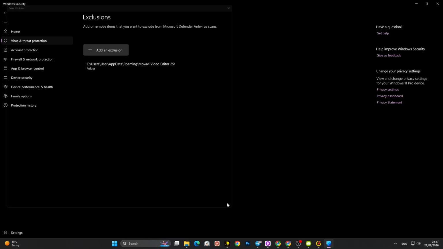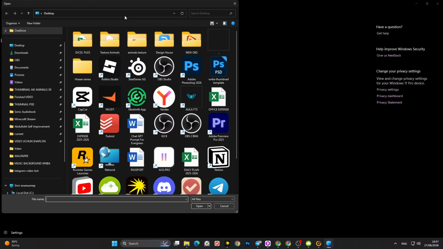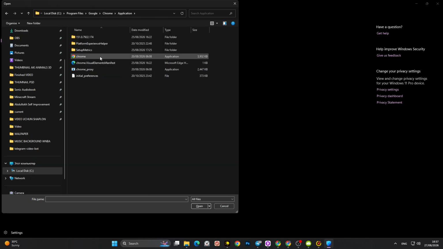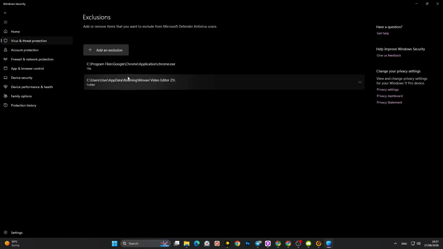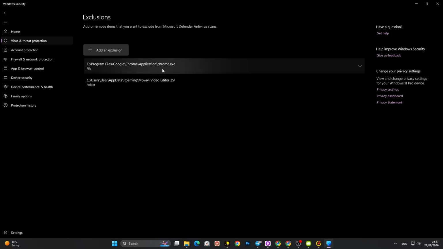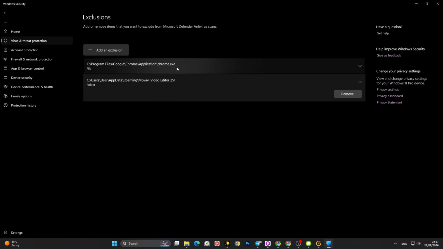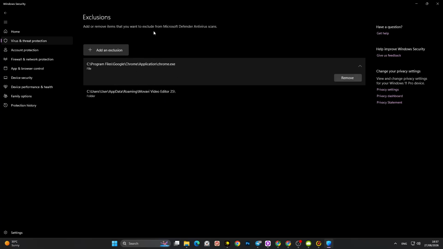If Windows Security previously quarantined the file, you can also open Protection History, find the detection, and review what Windows blocked. Only choose Allow on device if you're completely sure the file is safe and the detection is a false positive. Keep in mind that if the app is being blocked by Smart Screen or Smart App Control instead of Microsoft Defender Antivirus, adding an antivirus exclusion may not solve the problem because those are separate Windows security features.